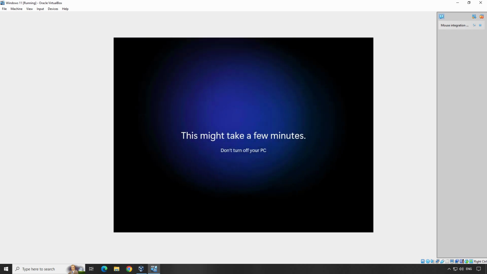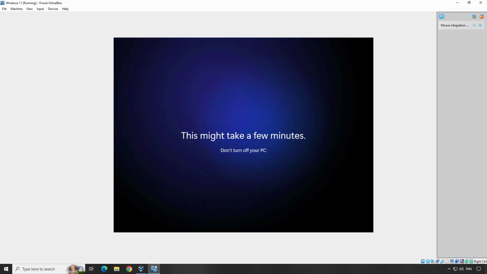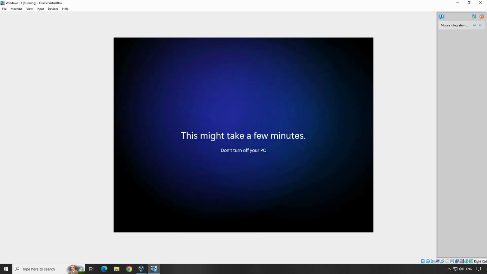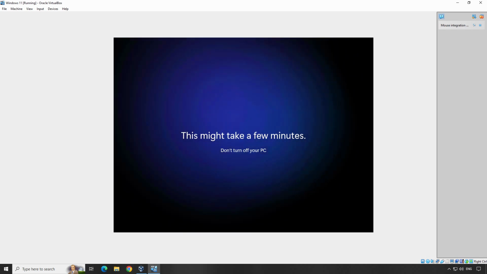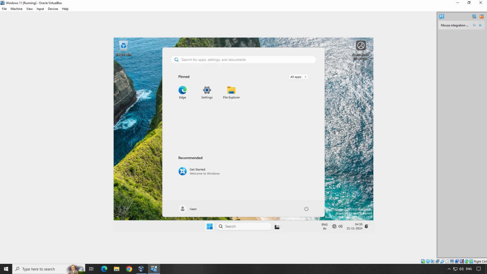You have successfully installed Windows 11 in Oracle VirtualBox. Now you can start using Windows 11 on a virtual machine for testing, development, or learning purposes.